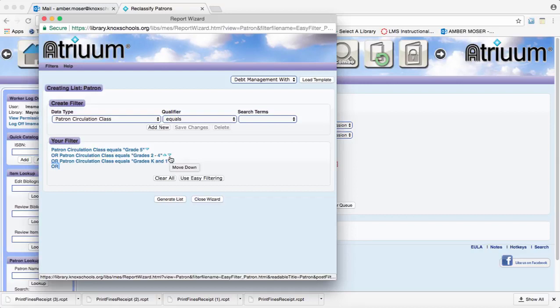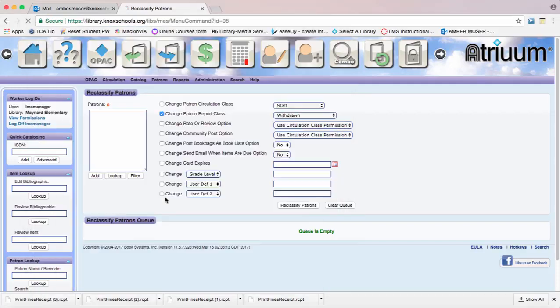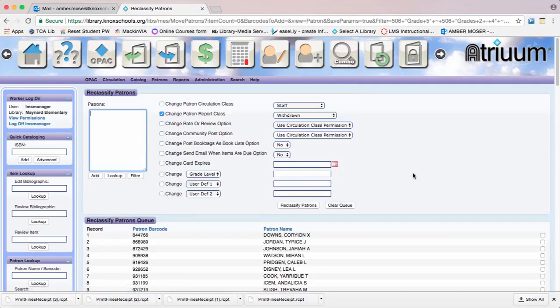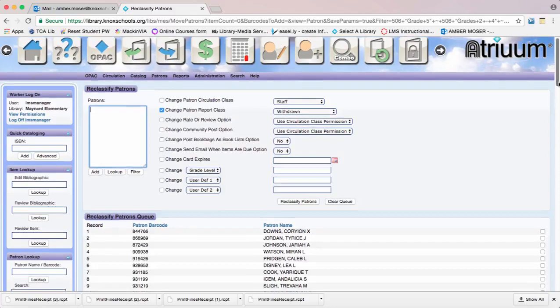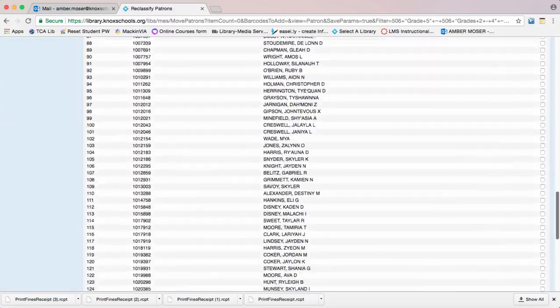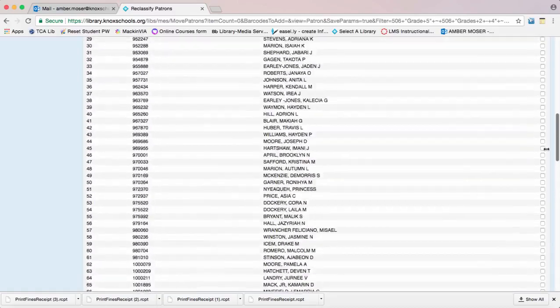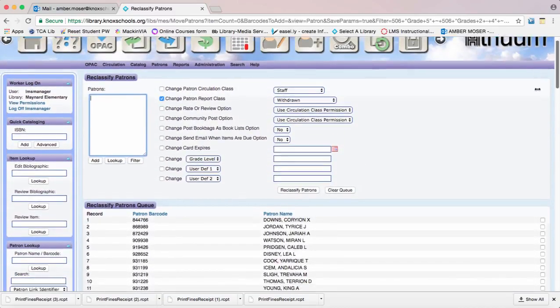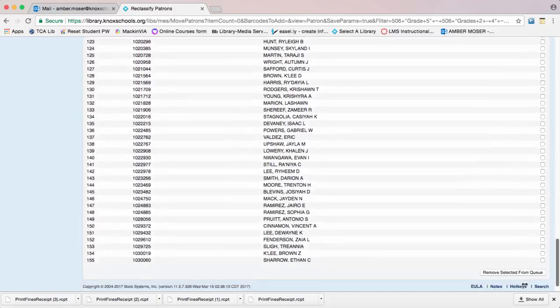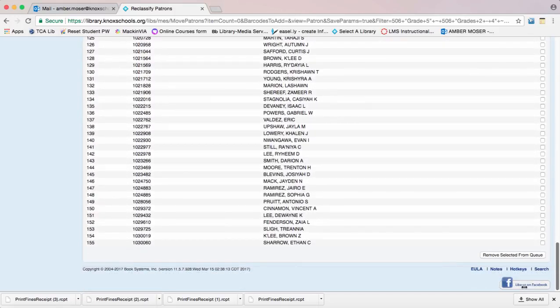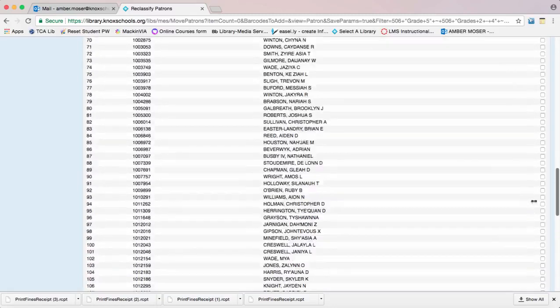Notice we're not doing staff. This is simply for students. So now that I have my filter set, I hit Generate List. It takes it a minute to think. And here are all of the students that will be reclassified. They're not ready yet. I haven't hit the go button, but these are the students that were pulled up from that filter, the ones in K, 1, 2, 3, 4, or 5.